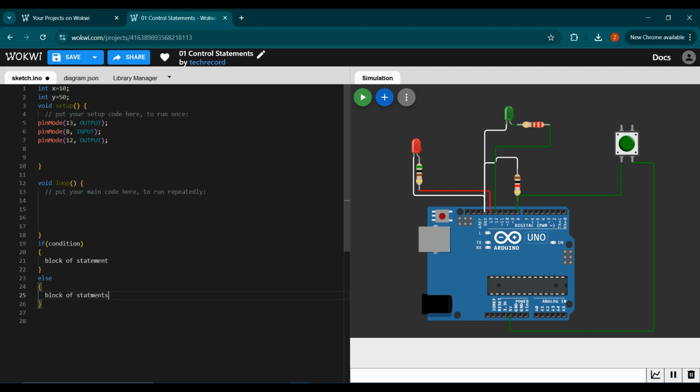So what will happen is that the controller will first check whether this condition is true or not. If this condition is true, the controller will execute this block of statement, and if this condition is not true, then whatever block of statement is written under the else will be executed. If this condition is true, only this block of statement will be executed, while the else portion will be skipped.